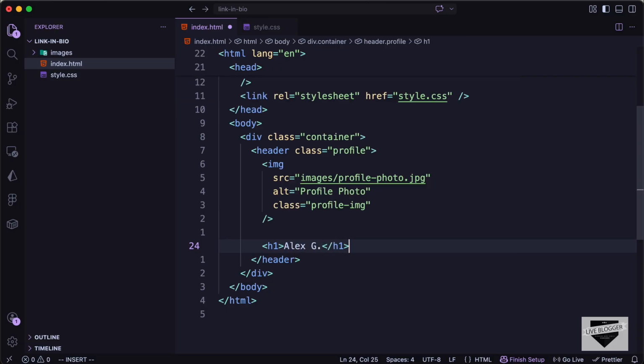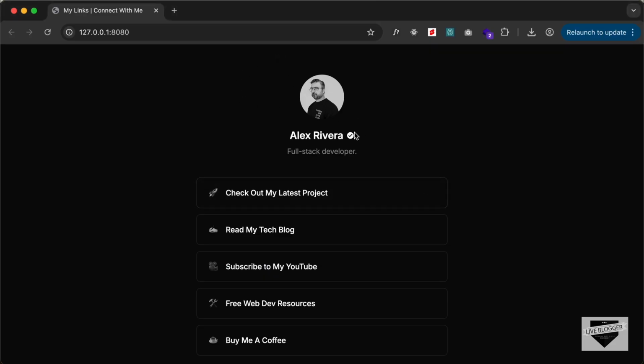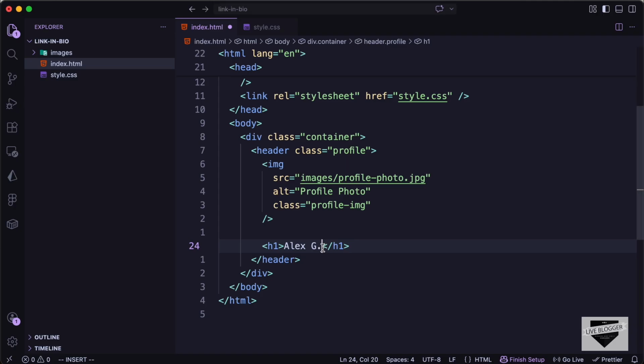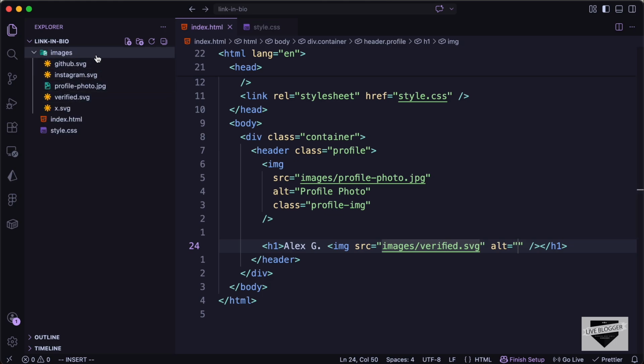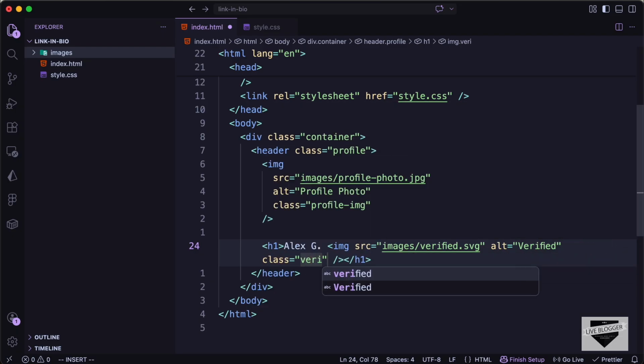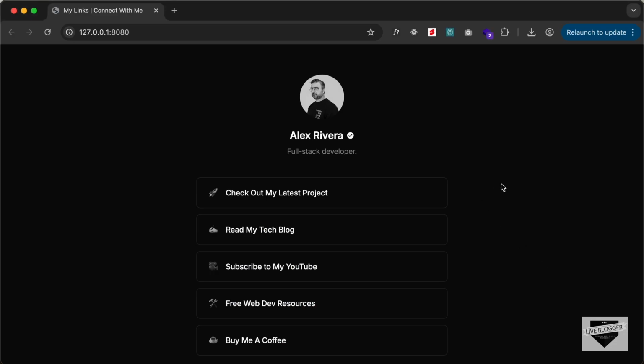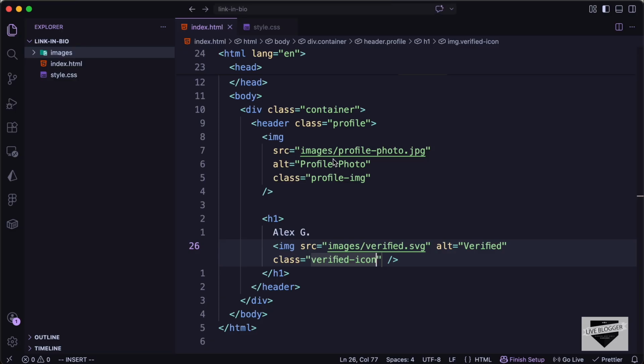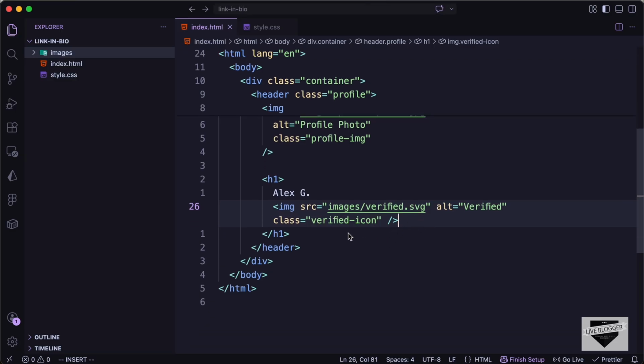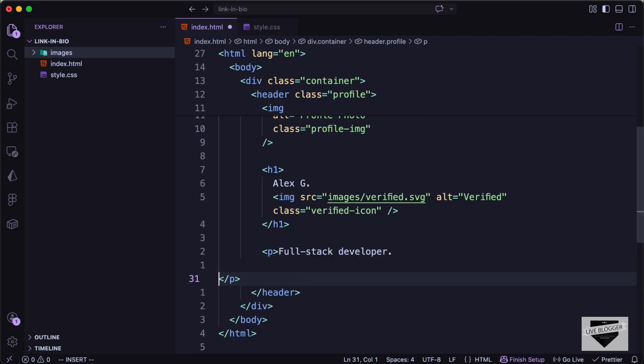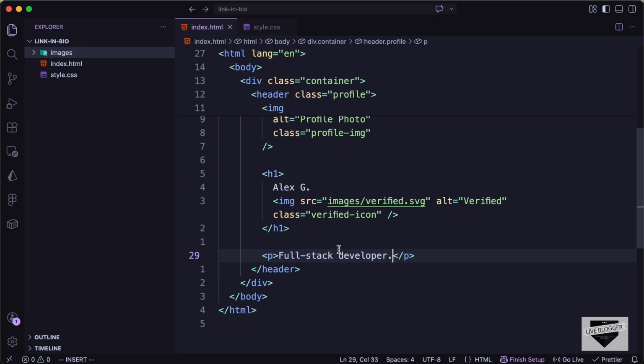And in the h1, we also need to have this verified image. So in the h1, let's go ahead and type img. And in the source, let's type images/verified.svg. So we have all those images inside this images folder. And for the alt, let's type verified. And let's also give it a class of verified icon. Right now, we need to add this text. So I'll just copy this and let's create a paragraph. And let's add the text and that's it with the header.